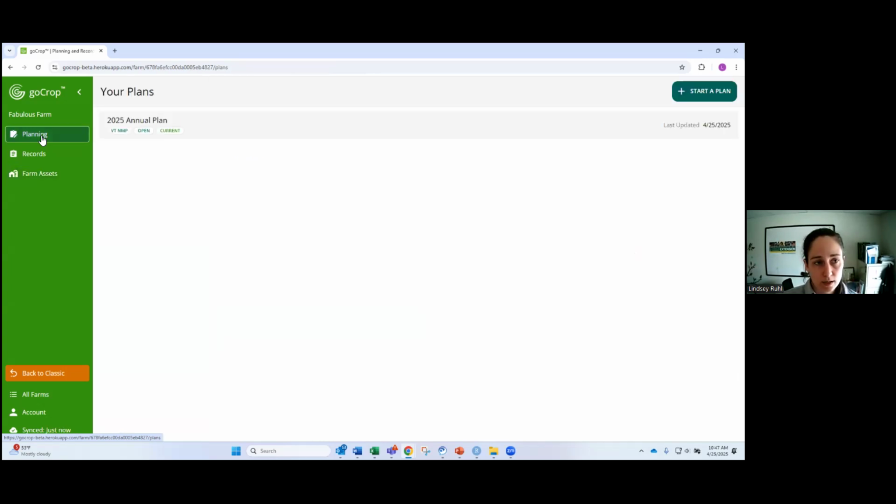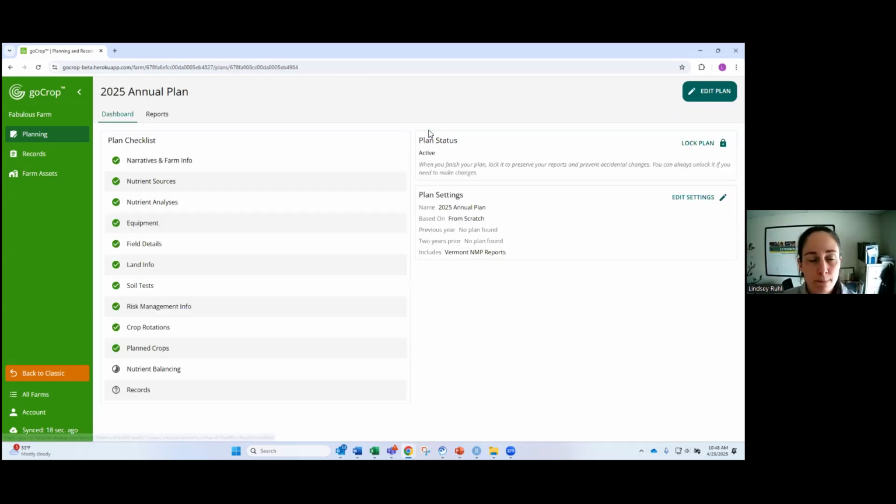But once we click planning, and this is the first screen that we came into after we chose our farm to enter into goCrop, we see our annual plan. So you're going to click on the plan year of the reports that you want to generate. In this account, I only have 1 year, so pretty simple, choosing my current year. And then I have this dashboard.